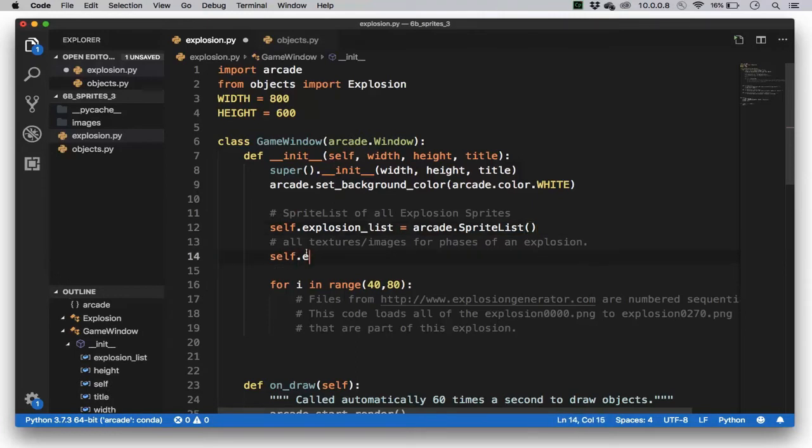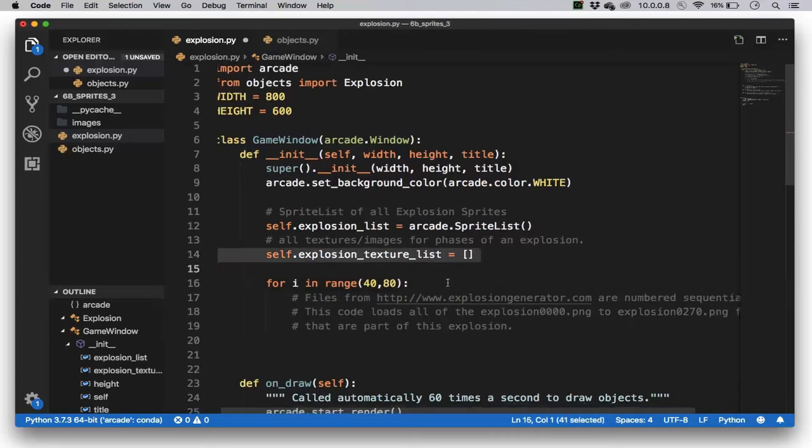And then I'm going to create an explosion texture list. So this will be the list of images or textures that we're going to have. And so initially this will be just an empty list. Okay, so let's talk about how to load these textures.